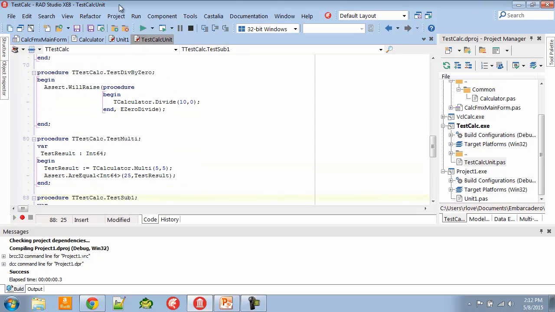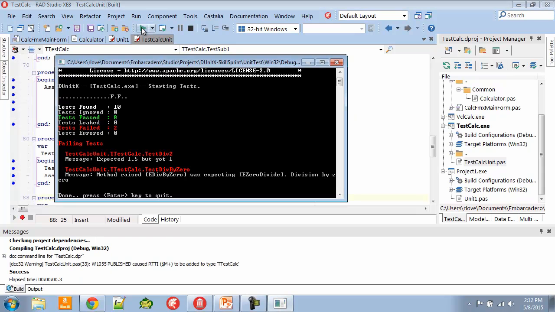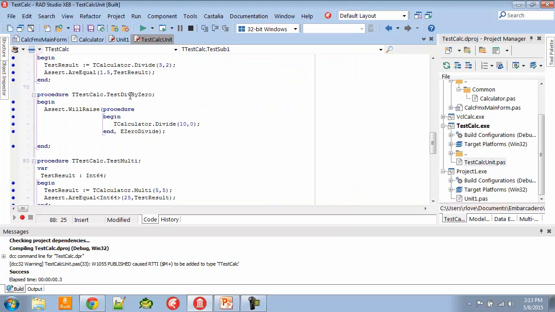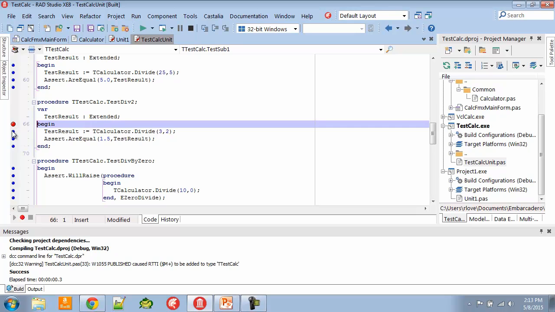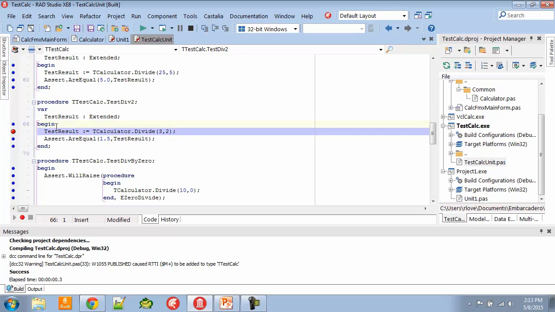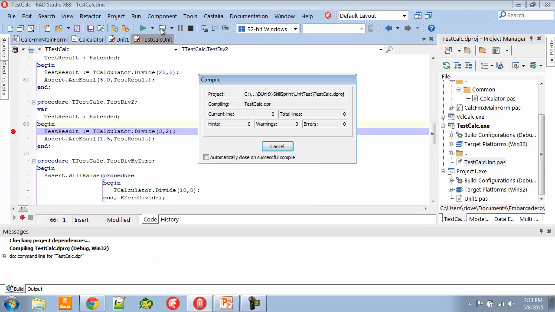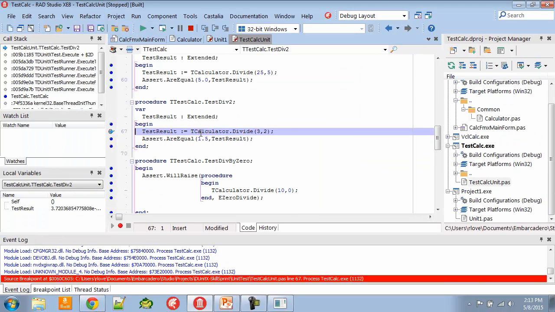So if I run this right now, I'm going to see that 8 of these tests passed, but 2 failed. And you're going to see that I expected 1.5, but I got 1. And I expected an E div by 0 error, but was expecting an E0 divide error. With that, I can put a breakpoint on the given test that I now have failed, I could run it, and now I can step into my code.